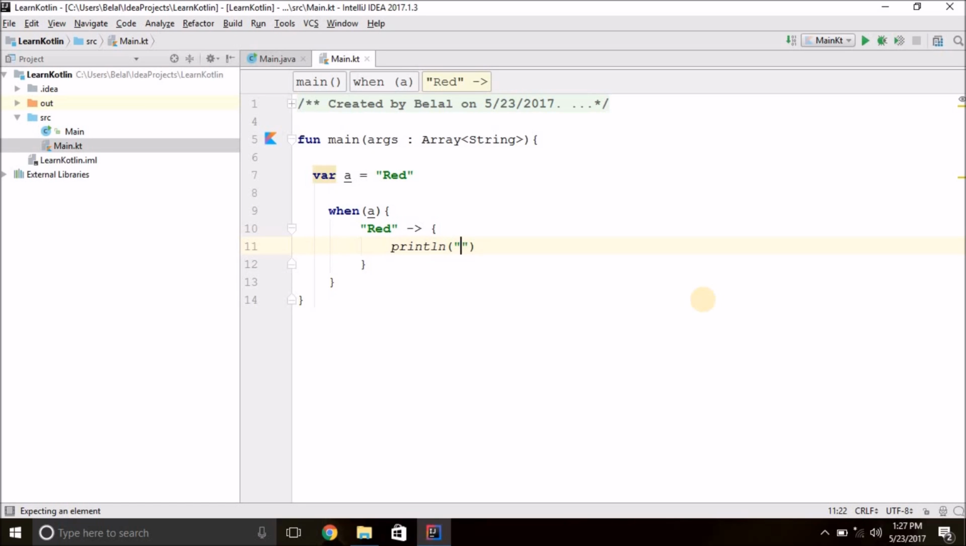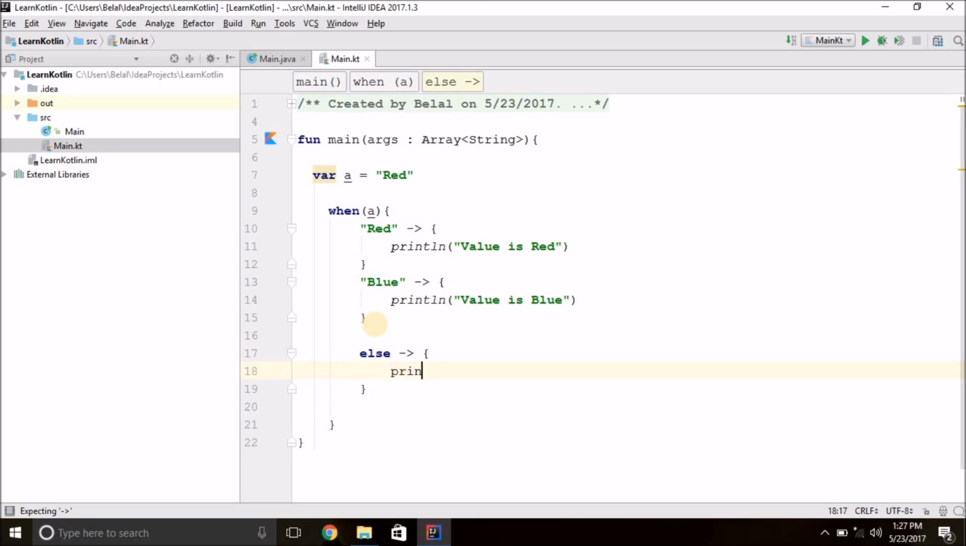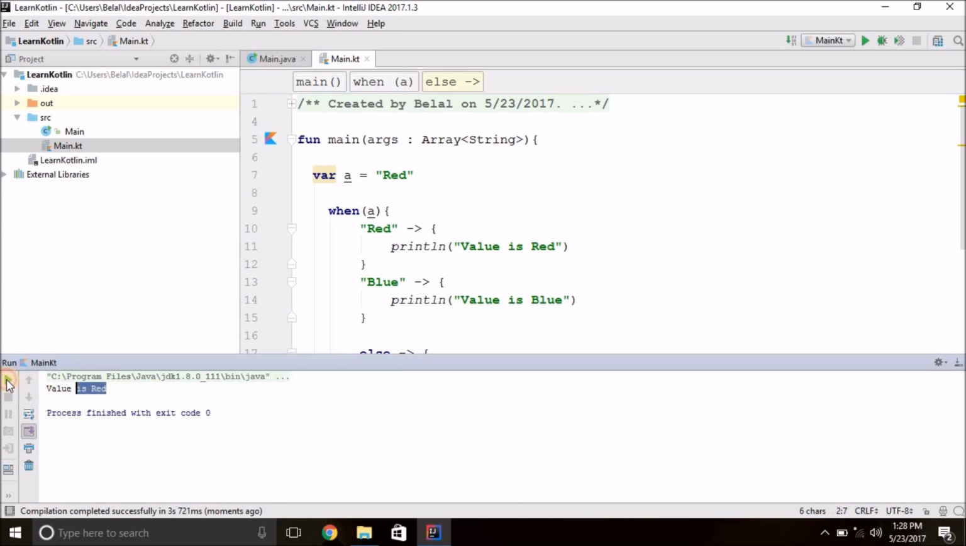So you can write println value is red. Println value is blue. Now if this does not match any of the options, you can put a default option as well using else. Value is neither red nor blue. So let's try running it. You can see value is red.